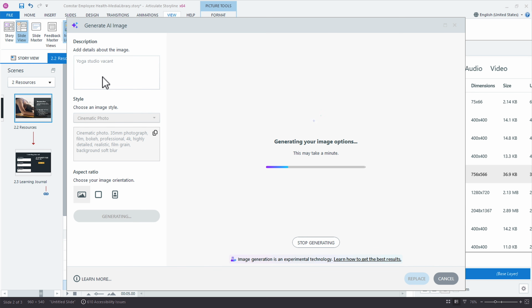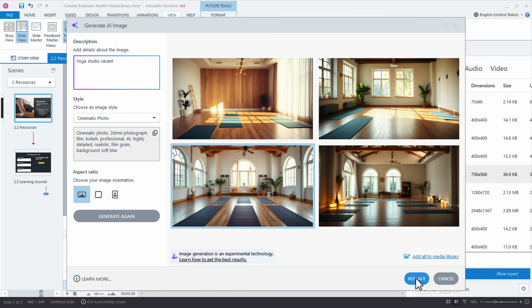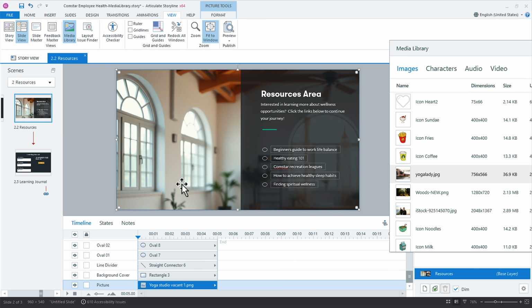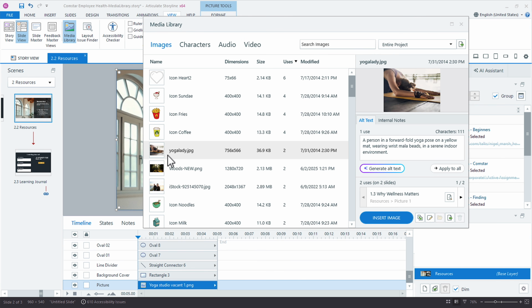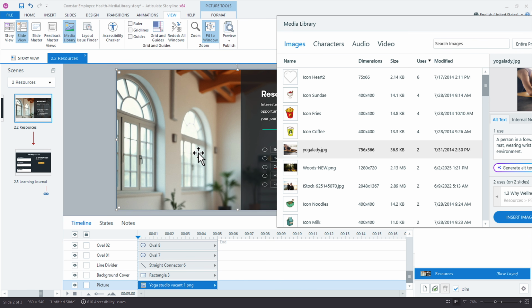So whether I replace it from an image from file, or I generate one, or bring it in from content library, when I insert this one now, replace it, it's only replacing that particular instance. So if I come back up here, I now have yoga lady in two instances, not three. So single image replacement, you're going to do that at the slide level.